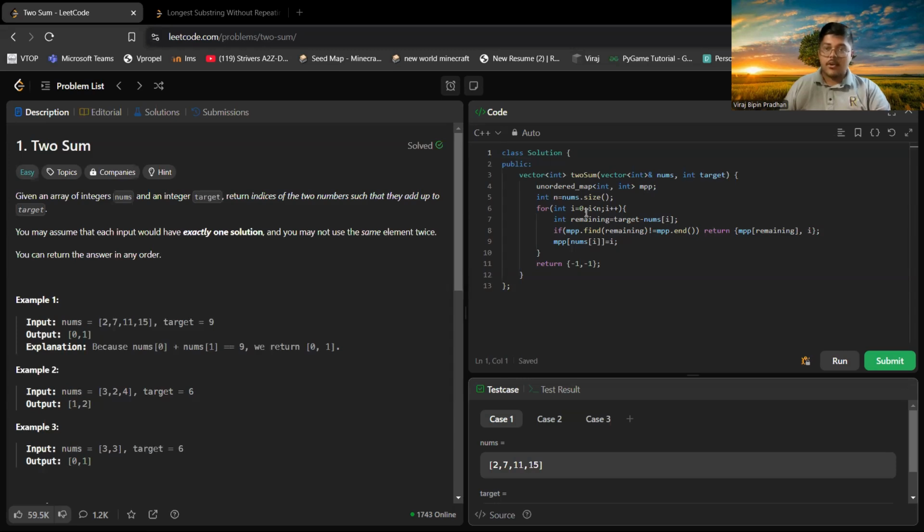There is another thing called map, only map. This is unordered map, and that will be only map, and that will give you a time complexity of n log n for every best, worst, and average case. So let's start the explanation of the code.